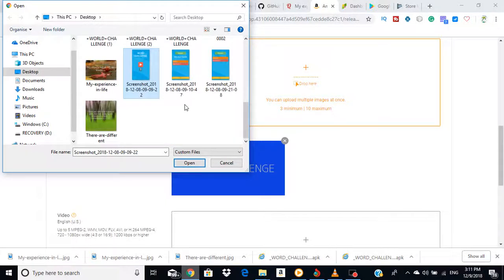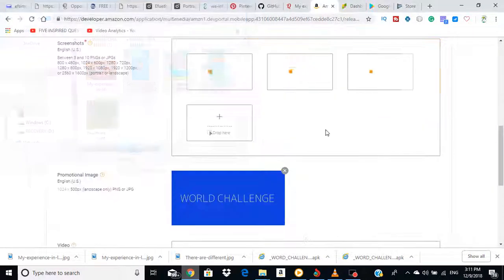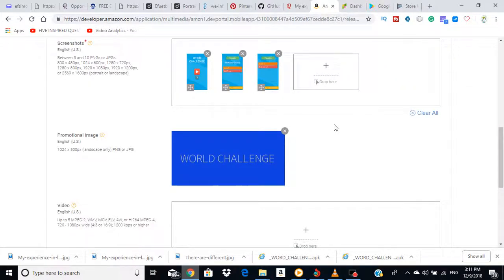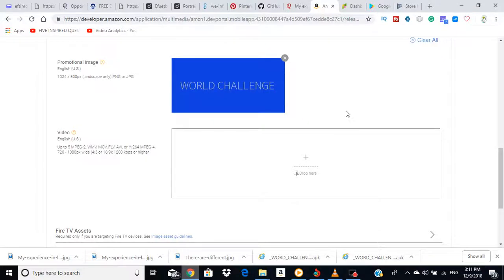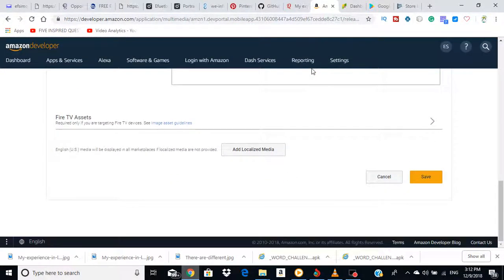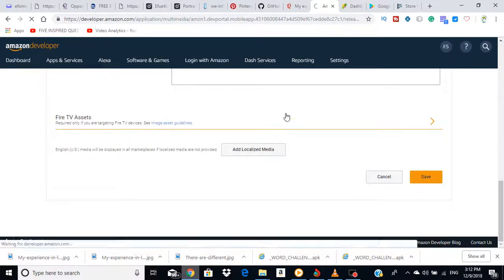So for the screenshot, these are my screenshots. You have 3 minimum, maximum 10. So I just upload only 3. In each place you don't need to do anything. You just need to allow it like that. You click save, like so.